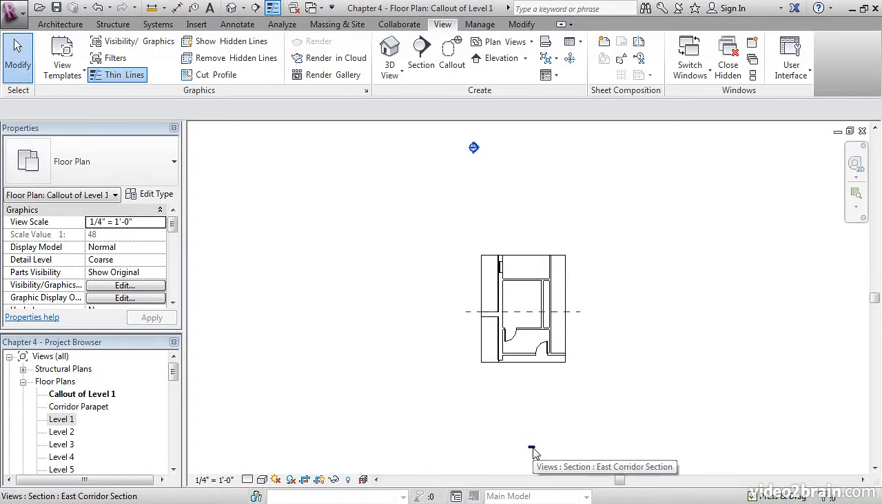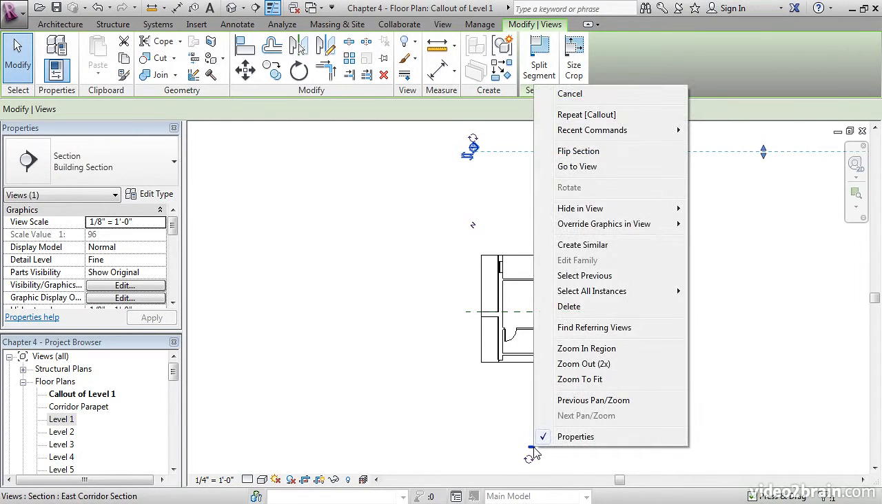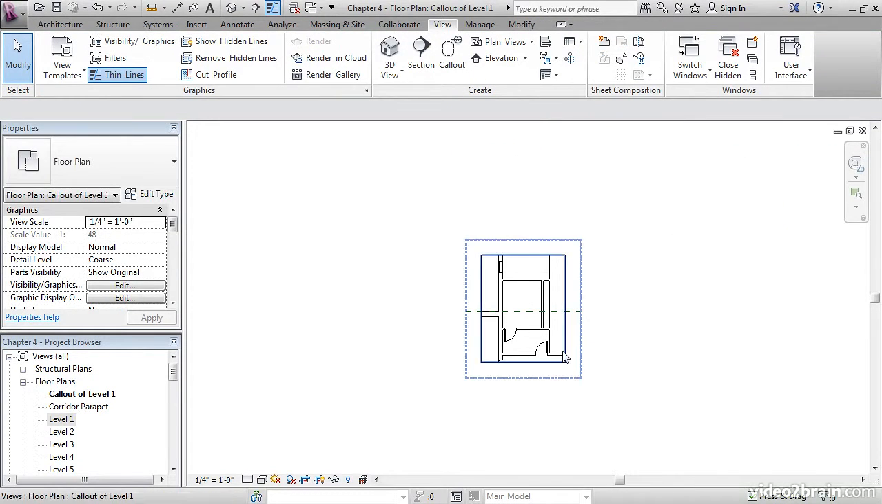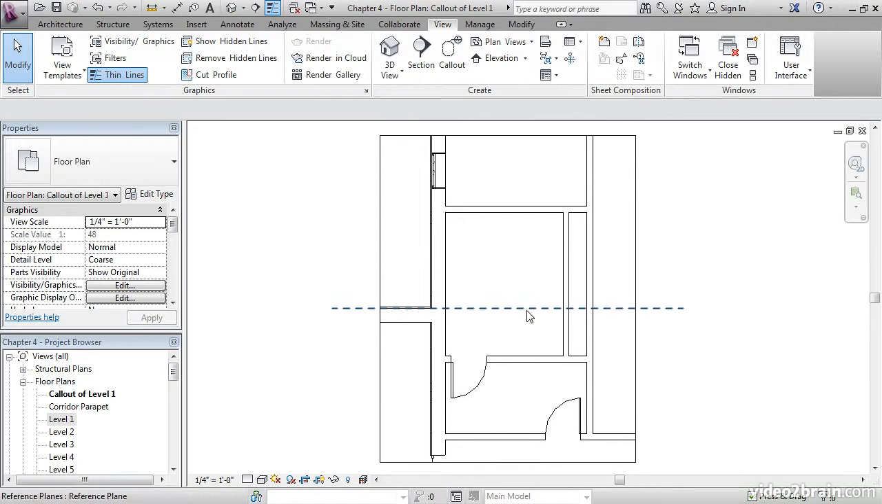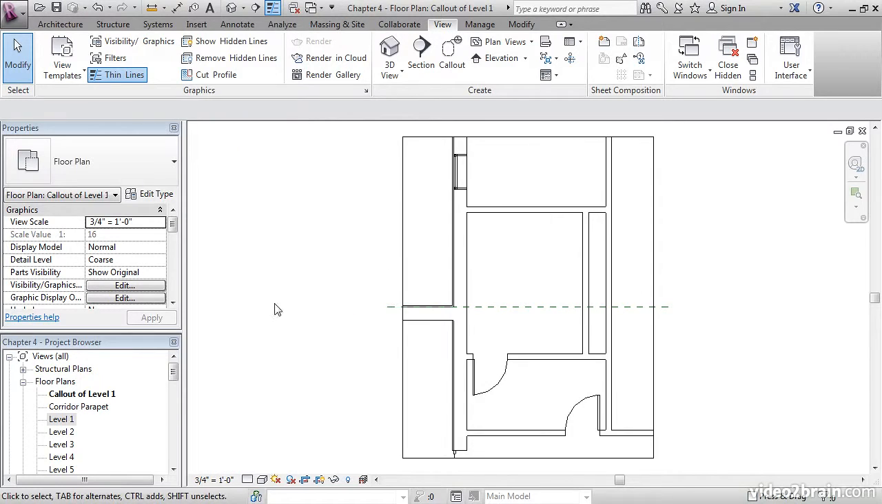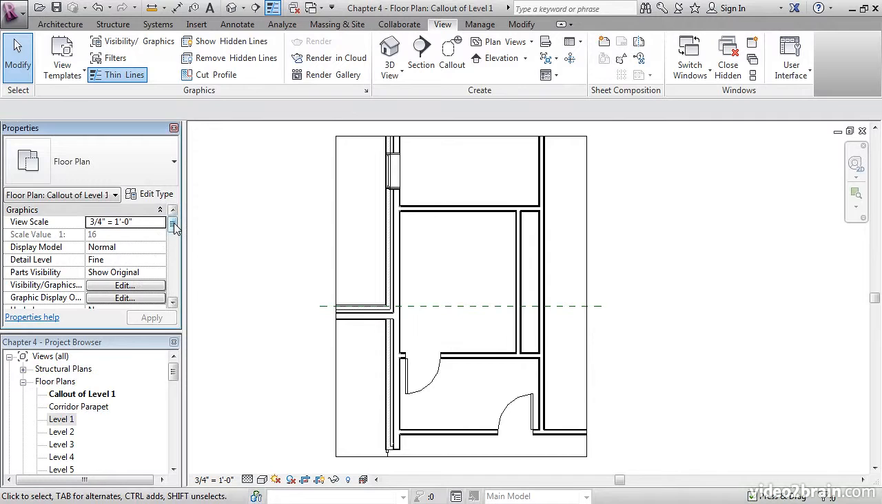Sometimes they show up. If I select it and then right click on it and go Hide in View, Elements, I don't have to worry about seeing it anymore. I can now zoom in on my area and I'm fine. Let's set the scale for 3/4 of an inch equals a foot. Let's set the detail level for fine. In the properties, let's scroll over and rename it. Instead of callout of level 1, let's call it typical men's lavatory. We can hit apply.